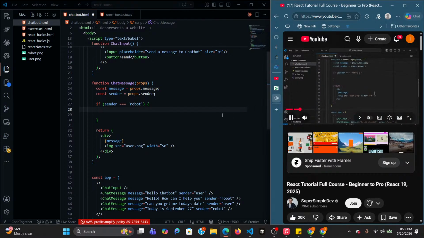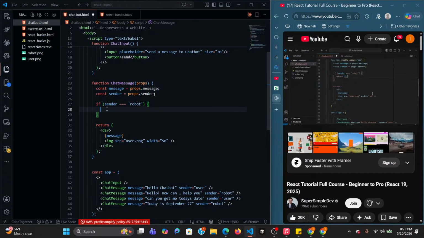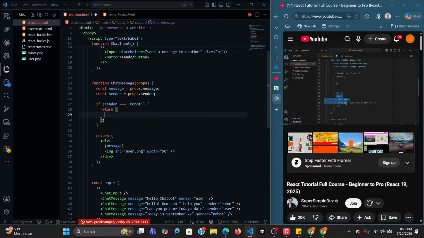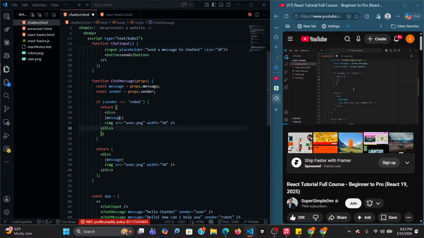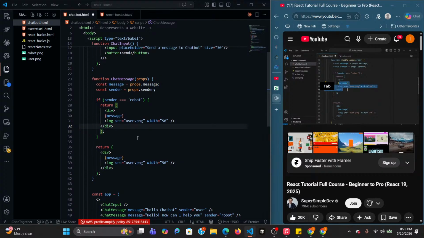So now inside our component, if the sender is the robot, we're going to return some different HTML. So let's type return brackets so we can write this HTML on multiple lines. And let's just copy paste the HTML from down here and modify it. So we'll select this HTML and then copy. And then inside this return, we're going to paste. And let's also select these lines and press tab to fix the indenting.